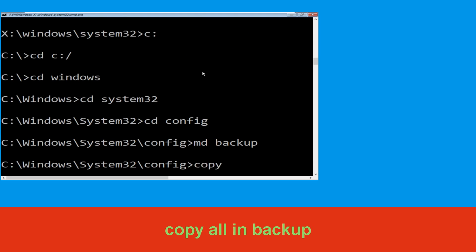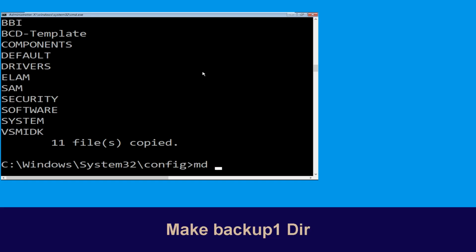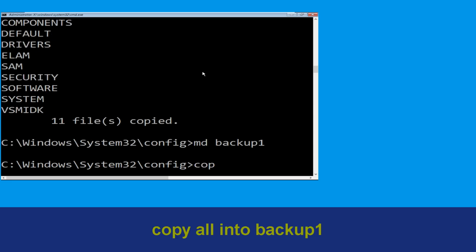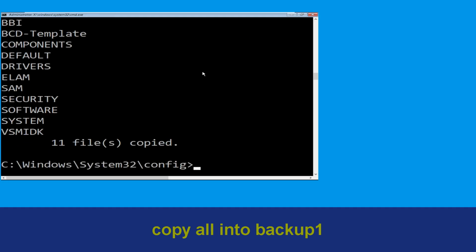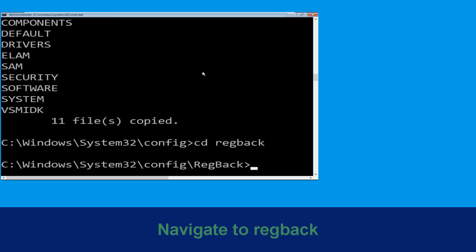Now execute this command. Type copy space *** space backup and simply hit enter. Now type md backup1 and hit enter. Now type copy *** backup1 and simply hit enter to execute the command. Type in cd space regback, then simply hit enter.